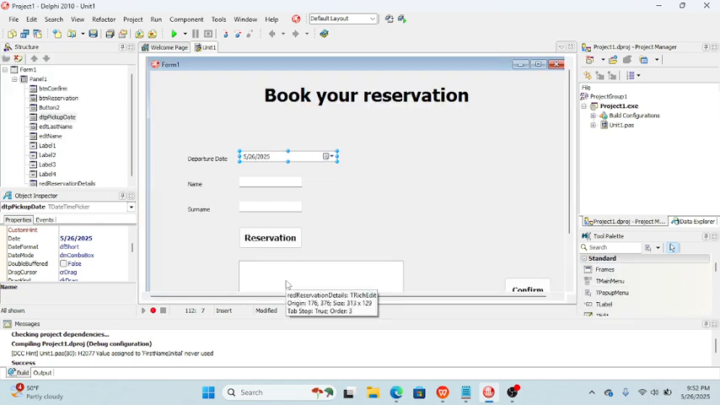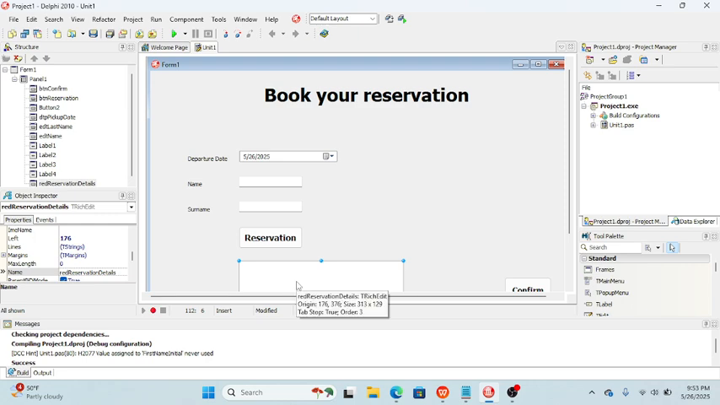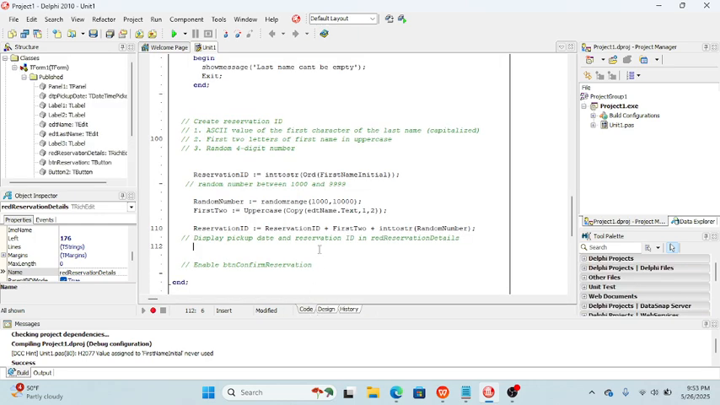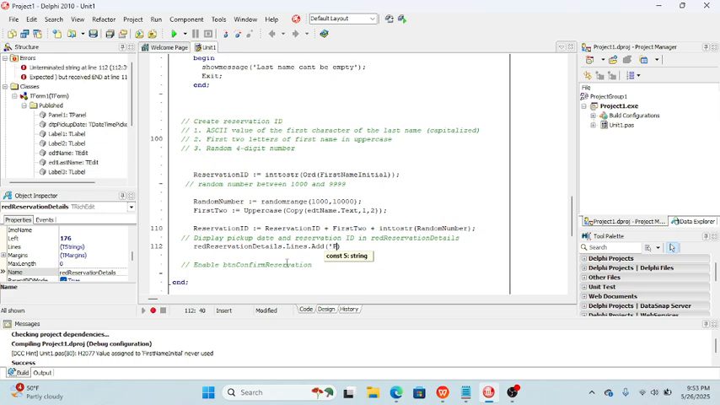This one, a rich edit. So guys, a rich edit is almost like a memo. In fact, I think it's got the exact same, yeah, you just say .lines.add, it's basically exactly the same. Okay, so say the name of it, which is red reservation details. Exactly like memo now, .lines.add, open brackets. Okay, they want the pickup date first. I'm going to have a word saying pickup date.